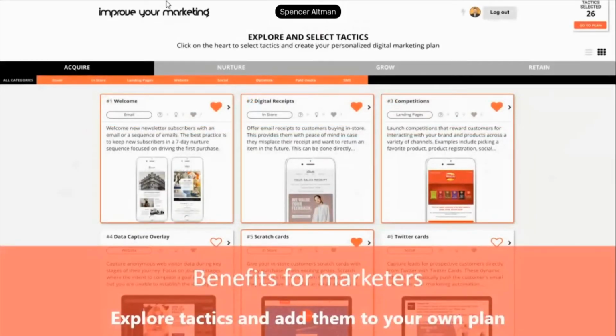all of these tactics into these different stages, and we then put them into an interactive platform community, which I'll start to walk through and show you some of the features of the community, and we'll go through a little demo of it. So we split them up into acquire, nurture, grow, retain.